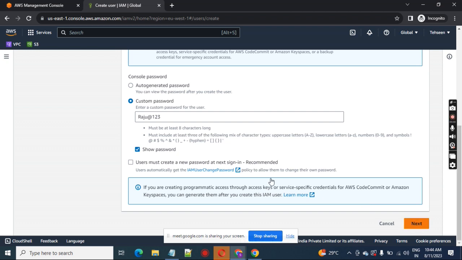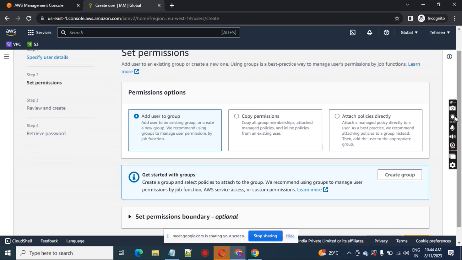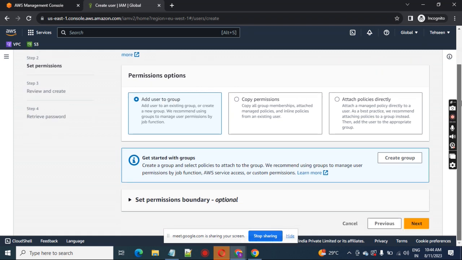So click next. Here, as of now, you ignore this. I'll explain these options to you later. You just create the user first. Okay, you just click next.